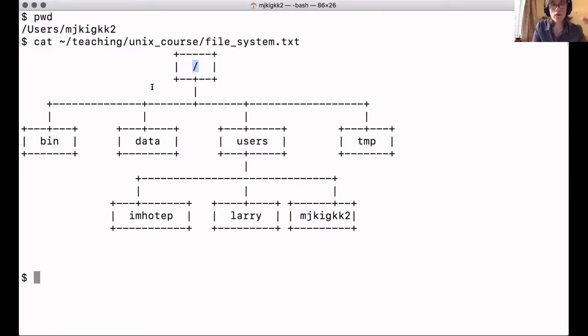Underneath the root directory, we've got a set of subfolders, and within the subfolder users, we've got a folder for mjk_igkk2, which is my username, but we've also got a number of other users who, in this case, are fictitious. So if we break down the output from pwd, we've got the slash, which is the root directory at the beginning, then a subfolder, which is users, and then I'm in this folder mjk_igkk2, which is my home folder. The default behavior of shell, normally when it opens up, is to take us to our home directory.